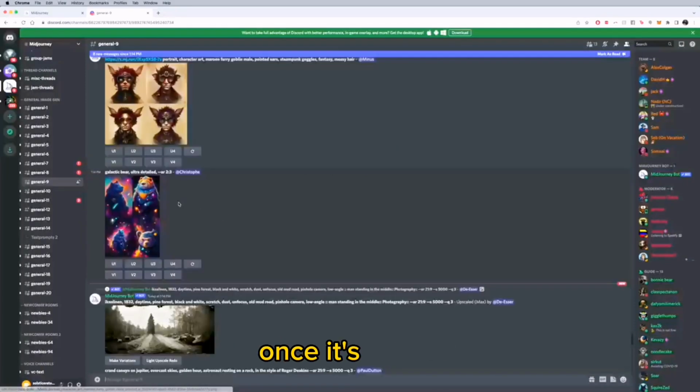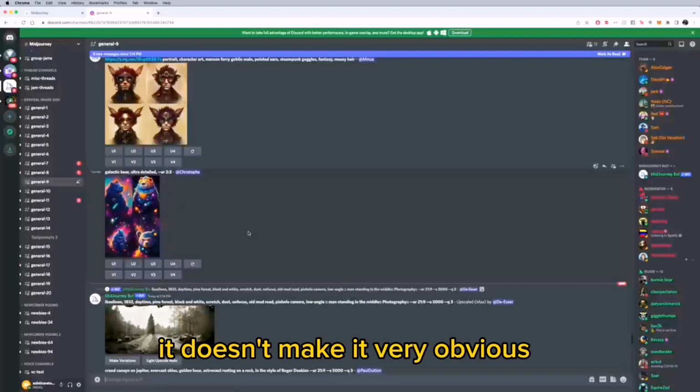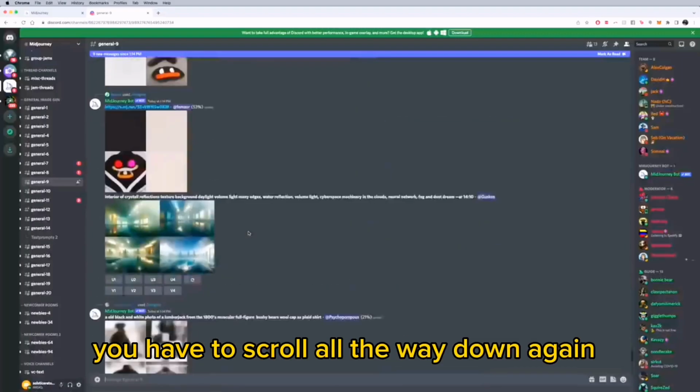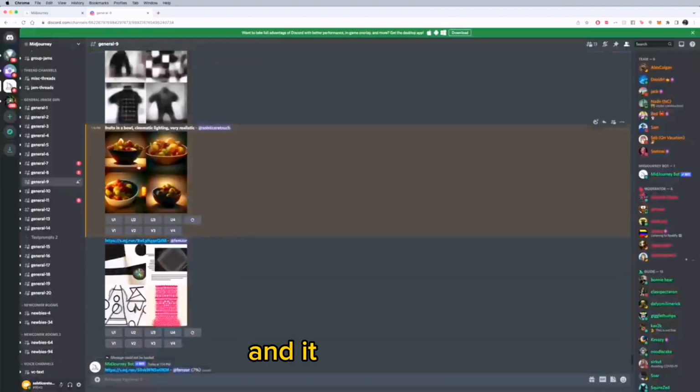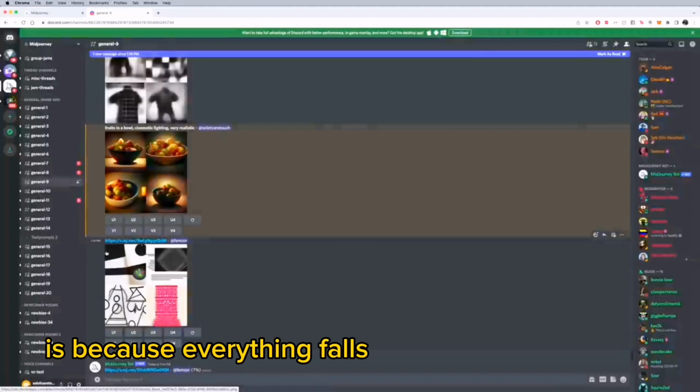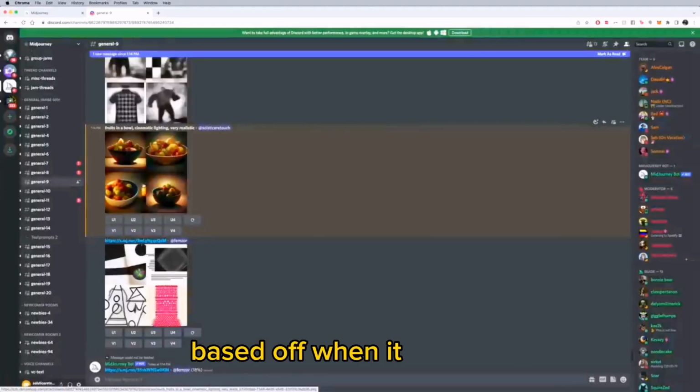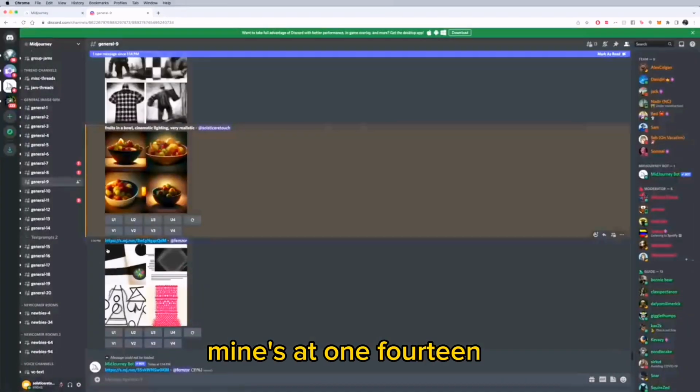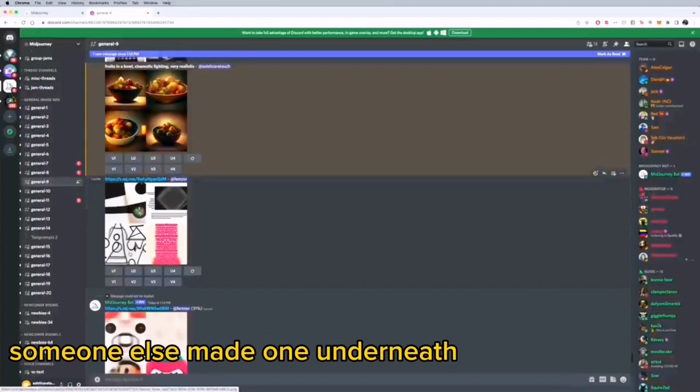And as you notice, once it's done, it disappears. You're like, where did it go? It doesn't make it very obvious. So what happens is you have to scroll all the way down again, and it renders it. And the reason why it does that is because everything falls in chronological order based off when it is done, not started. So you can see here mine's at 114. Someone else made one underneath mine and so forth.